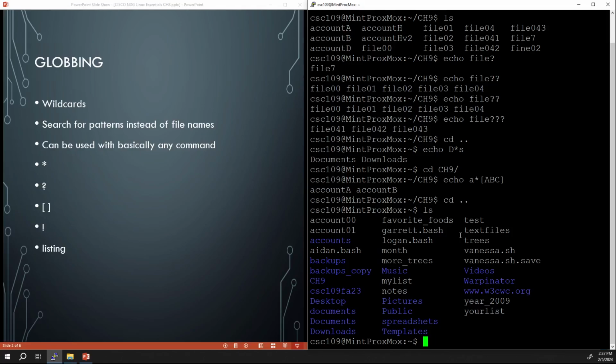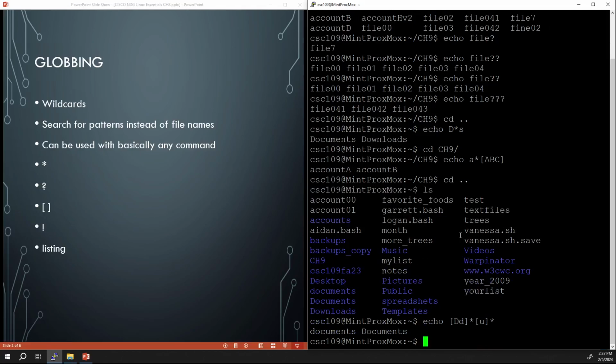So we would do echo. Okay, let's do this. I think we can do capital D or lowercase d, asterisk, and then again we'll say lowercase u, asterisk. There you go. Look, I pulled up both desktop and documents. Really, that was kind of a crazy example.